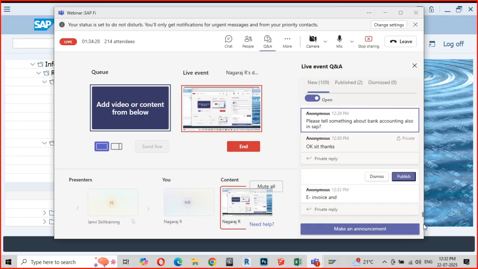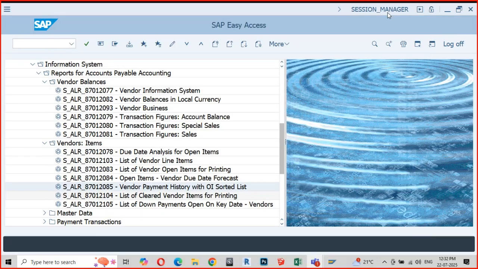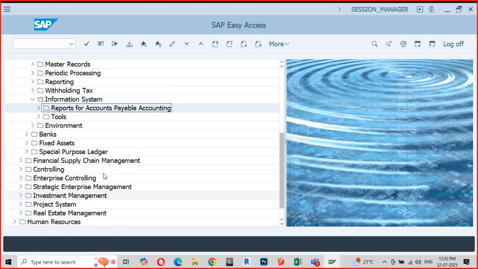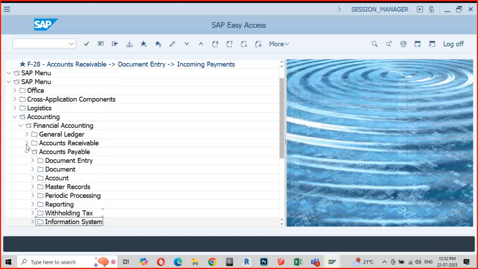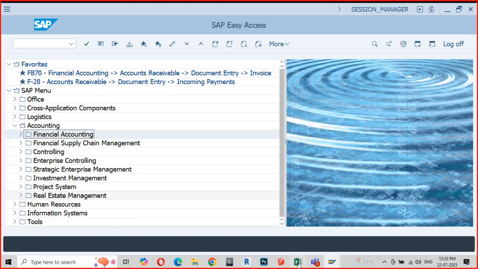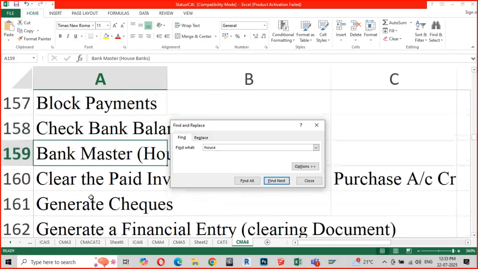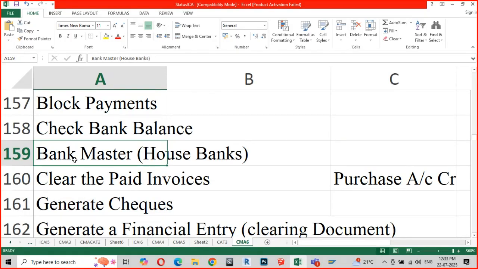Okay, let me start on the bank. I think I need to probably log off. So your banking activity starts in SAP by means of a house bank. Okay, house banks. So here, what is the role? First and foremost, what is a house bank?